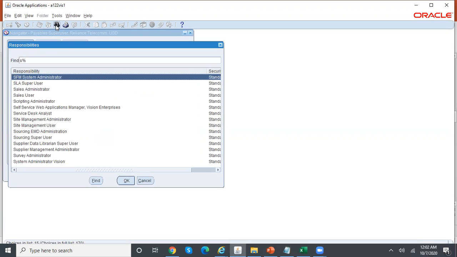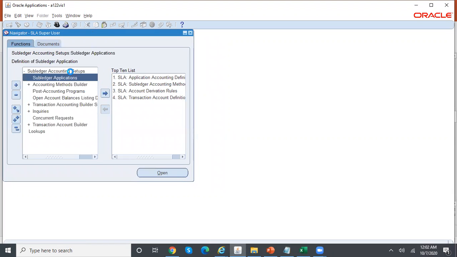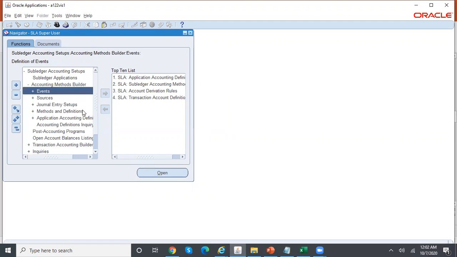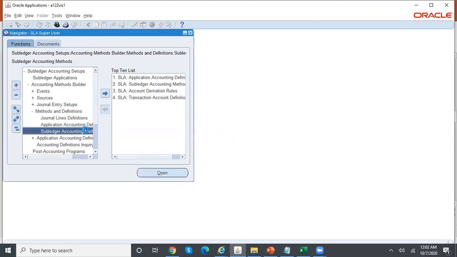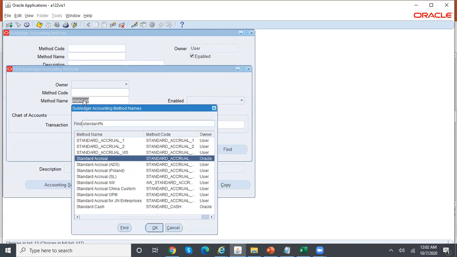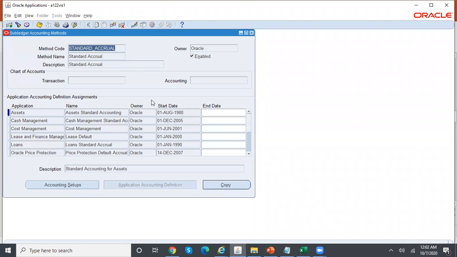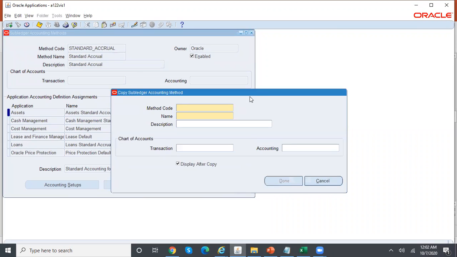So switch to your SLA super user responsibility, subledger accounting setups, accounting method builder, methods and definitions, subledger accounting method. So search for standard accrual, which is an Oracle seeded subledger accounting method, and then click on copy and create your own custom version.